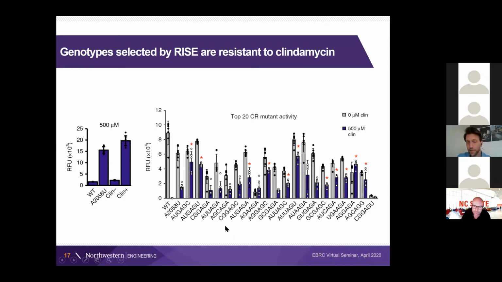11 out of the 20 are more functional in the presence of clindamycin, or they produce more GFP in the presence of clindamycin than our control mutants. And a handful of them have really comparable activities to wild type in producing GFP in the absence of clindamycin. So this is encouraging. We really want to be able to see that not only does the selection look consistent, but the things you pull out the other end actually do what you expected them to do.